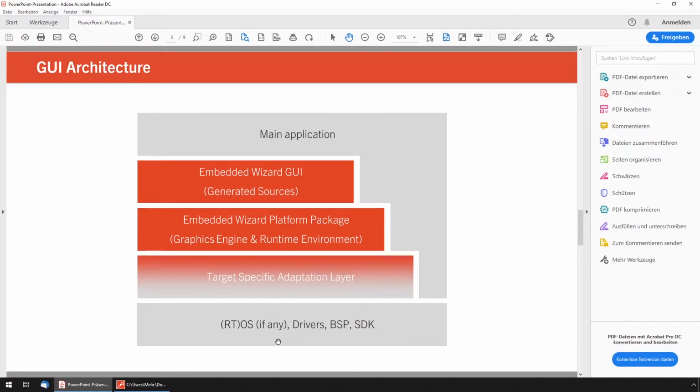And then finally you have, of course, any operating system, if any, or any usage of that. You have your drivers, your board support packages from the platform, system dependent SDKs, everything. And this is now just our ideal view of how things are structured.